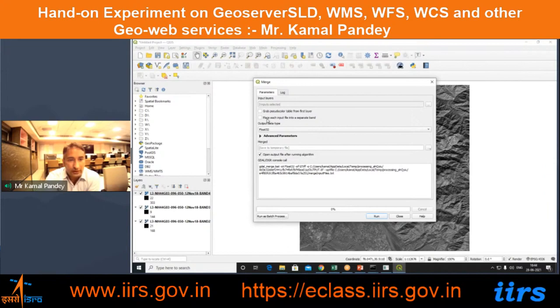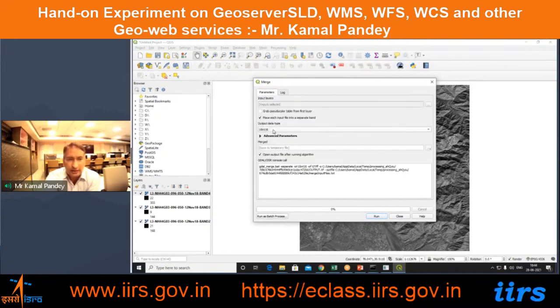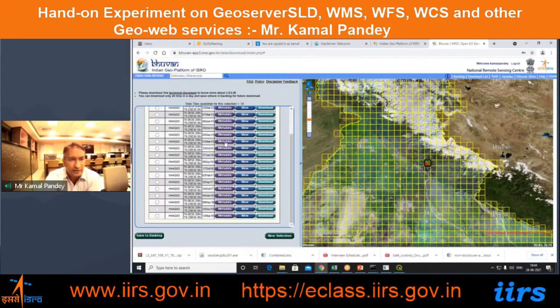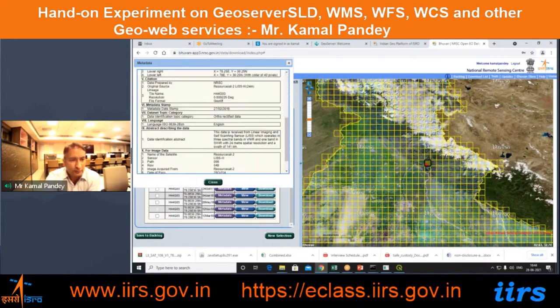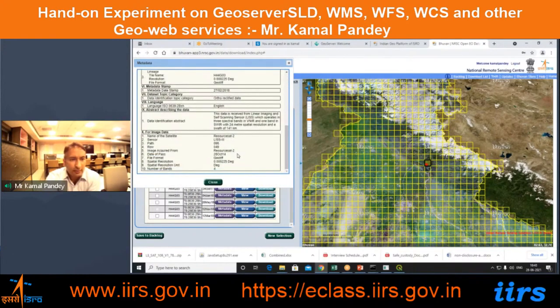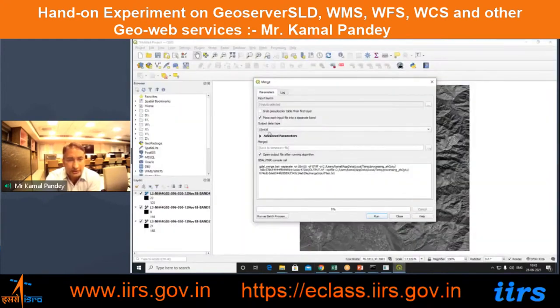Now you have to put it here: put each input file into a separate band. You just click it here, and the output data type of LISS 3 is usually unsigned integer 16-bit. You just select that unsigned 16-bit data type, this is only for LISS 3. You can check there also, it will be displayed in the metadata. If you click it over here, you will see the metadata, which shows what the data type of this data set is. Since I know already that it is unsigned 16-bit, that's why I have selected the same thing.